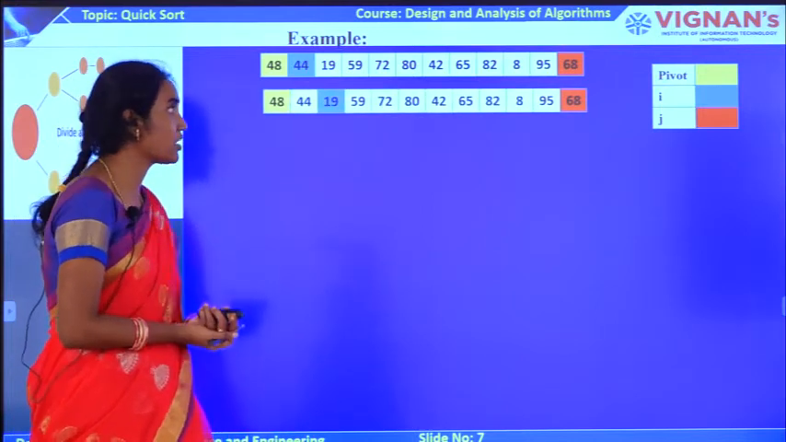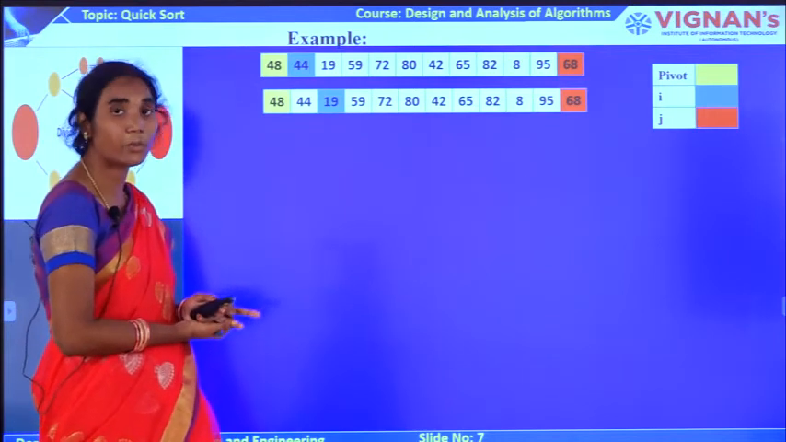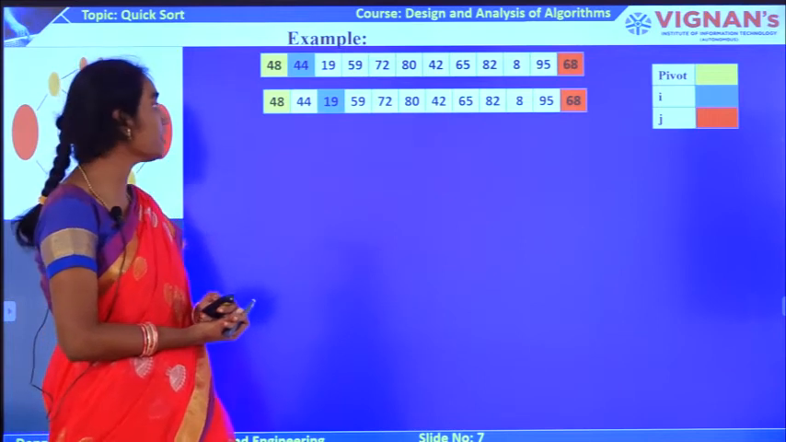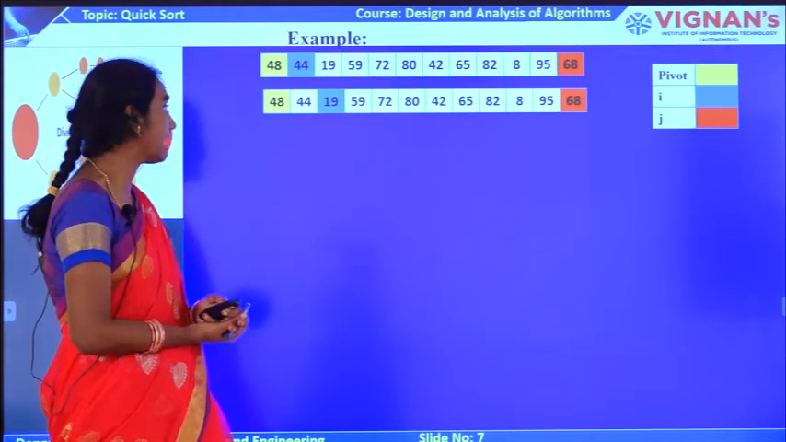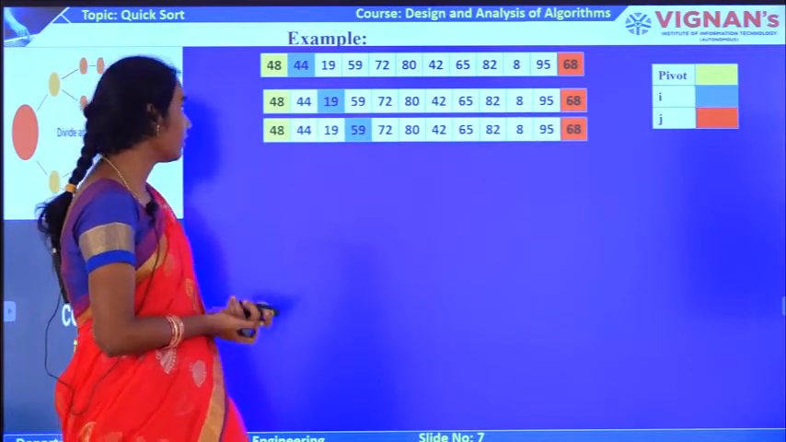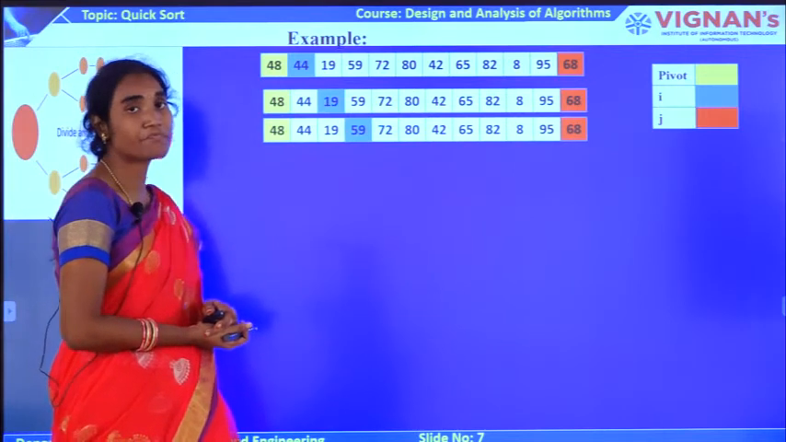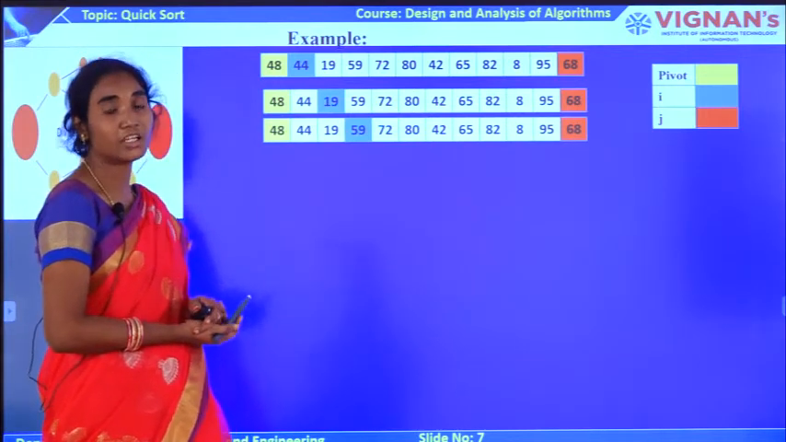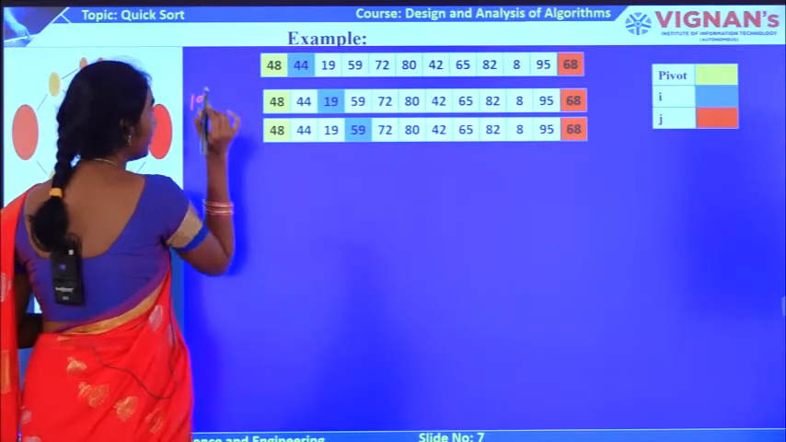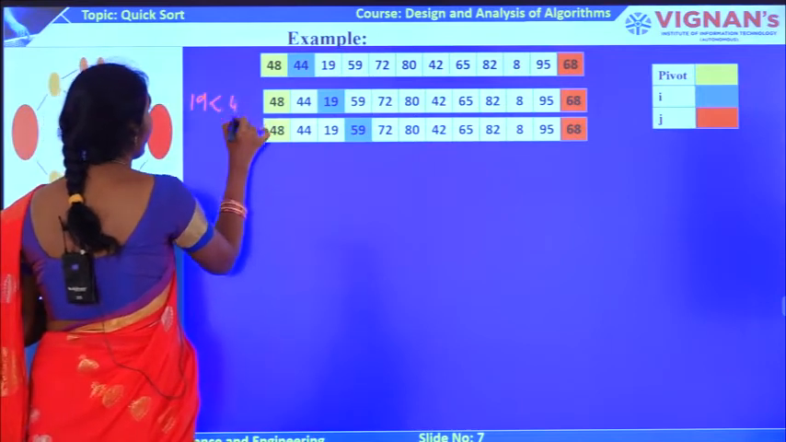So now what happens? Now 44 is compared with 48. As 44 is less than 48, i points to the next location, which is 19, and j remains in that position. Now again, the array of i is 19. 19 is again checked with the pivot, which is 19 is less than 48.